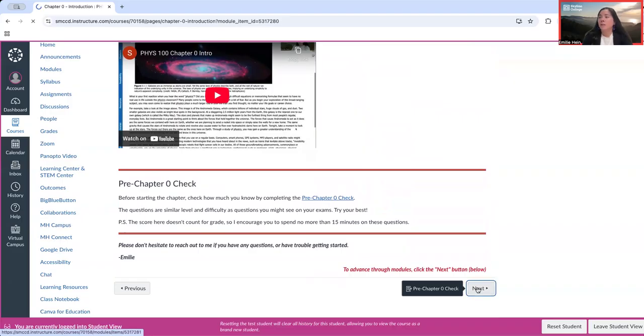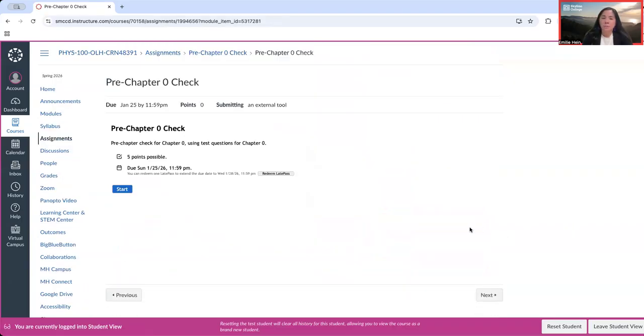If I click on next, we're going to have access to the pre-chapter check. You can hit next again because this assignment is not mandatory. It is not for credit. I mentioned that in another video, but I'll say it again. You'll have one of these pre-chapter checks for each of the chapters. They are meant to help you figure out, before you start learning about the chapter, what it's going to cover, as well as testing a little bit of your understanding about this new chapter.